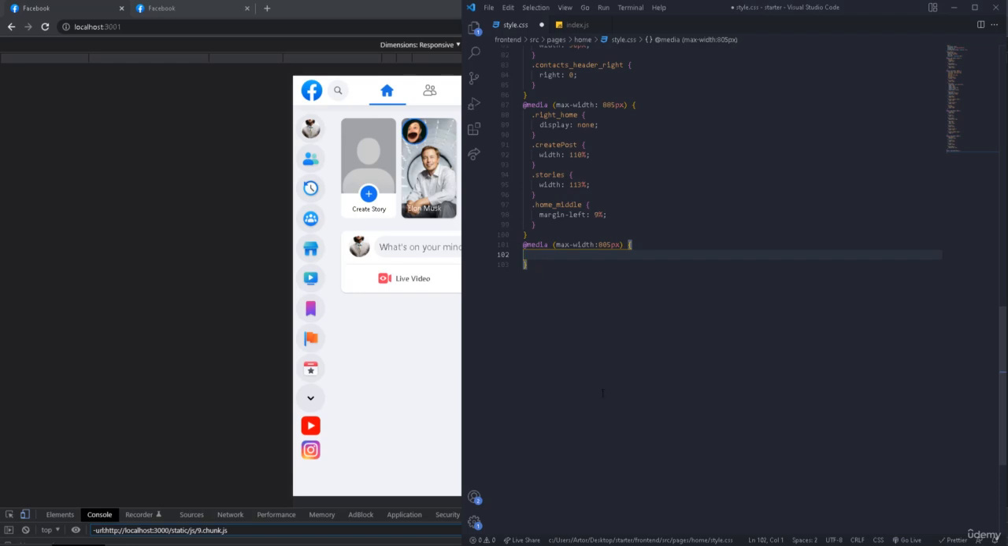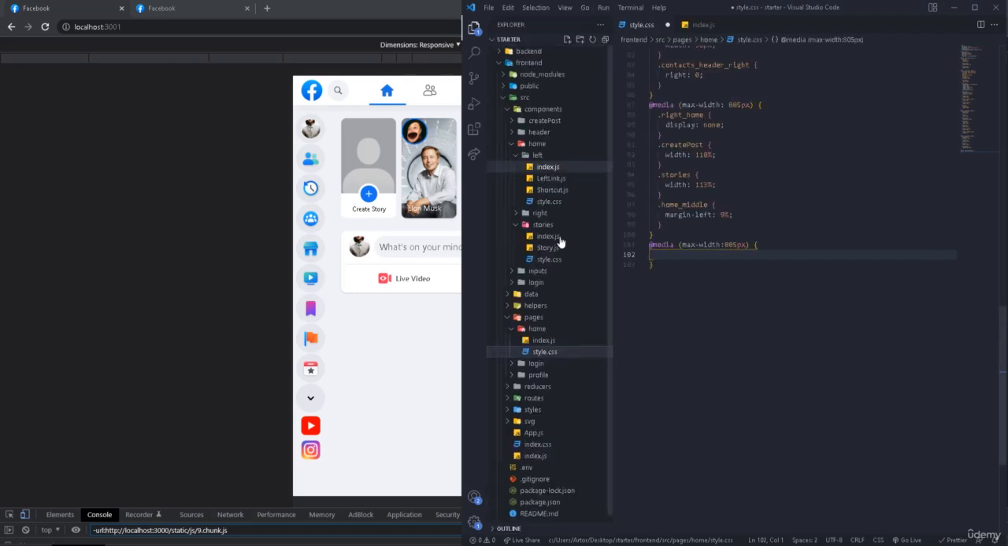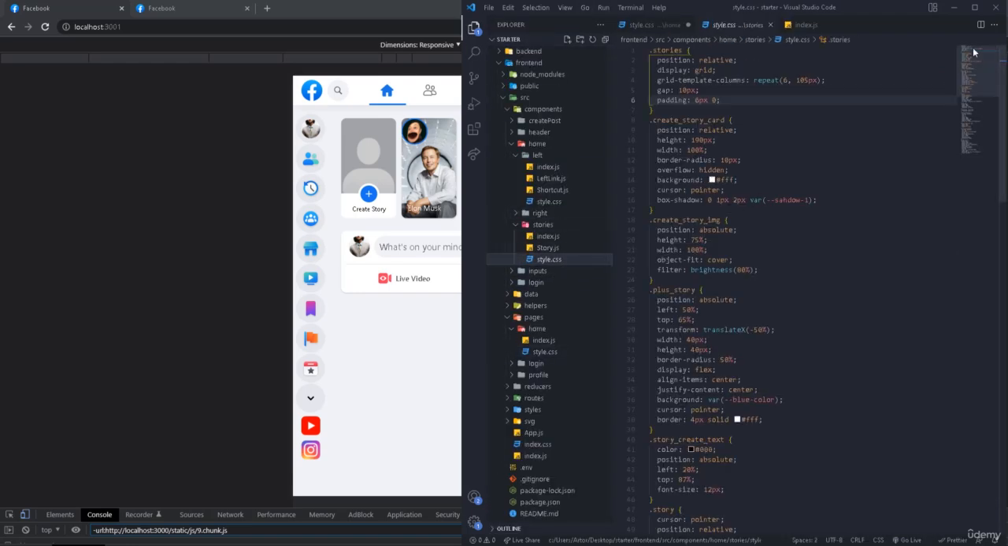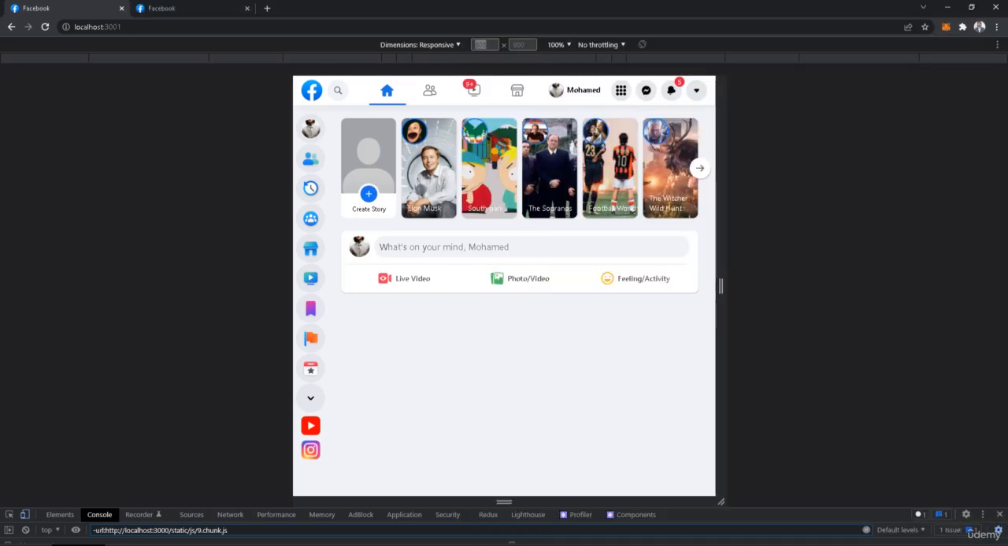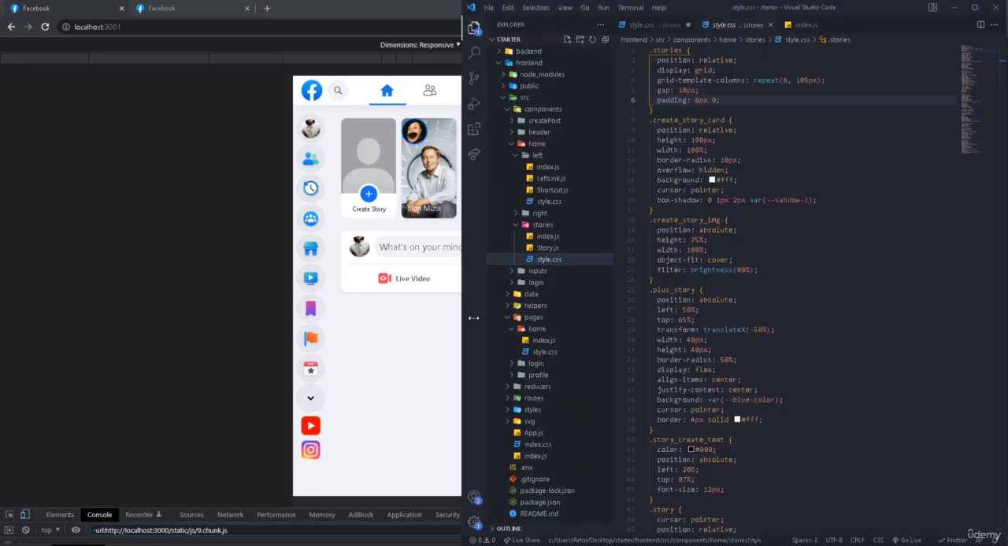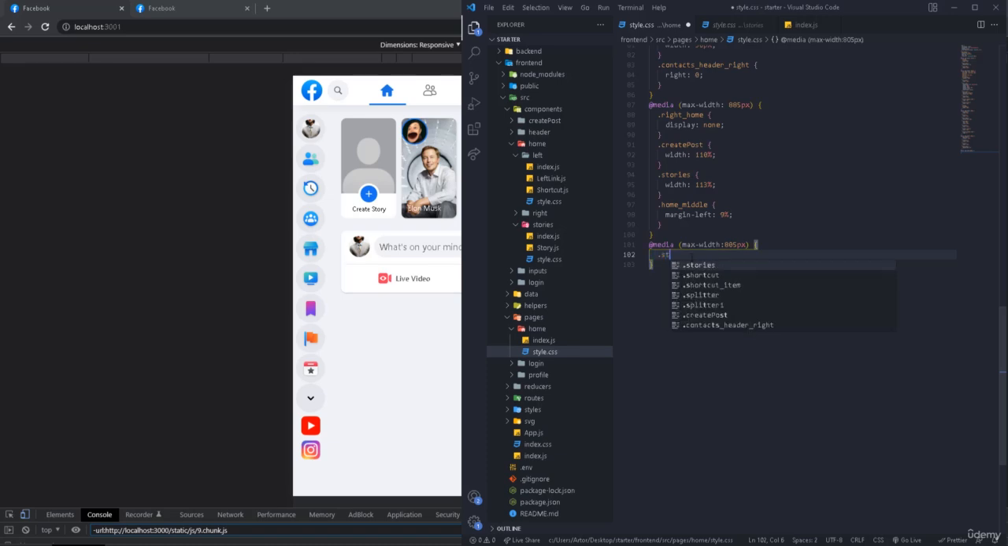And right here, let me start with the stories. If you remember, let me just show you. If we go to the start for the div of the stories, we had a grid that has 6 columns, 1, 2, 3, 4, 5, 6, and all of them had 105 pixels. So I want to change that. Let me copy that and go back right here and select the stories, because now I want to make it a changeable width.